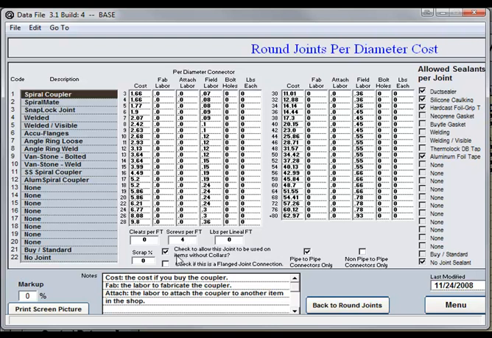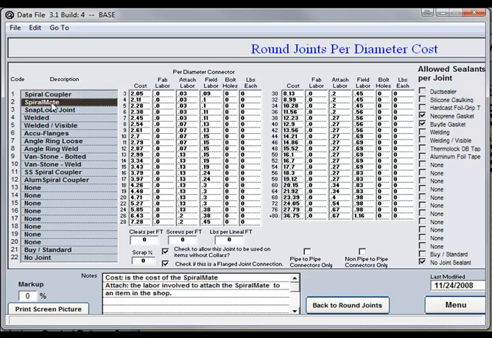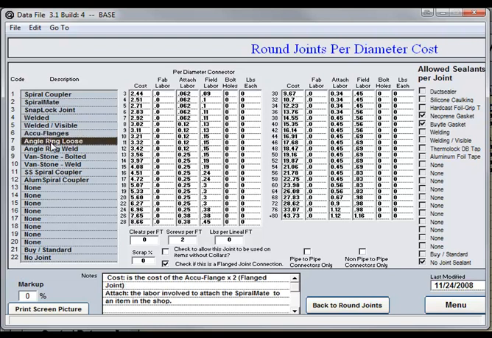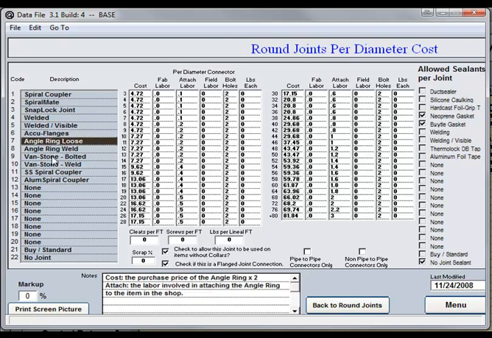Check to allow this joint to be used on items without collars. Spiral pipe does not have a collar on the end of it, so therefore we want to be able to put the coupler inside of it. Check if this is a flange joint connection. You can see that will be only relevant for items that are using flanges, such as spiral mate, acuflanges, angle rings, or even vanstone flanges.